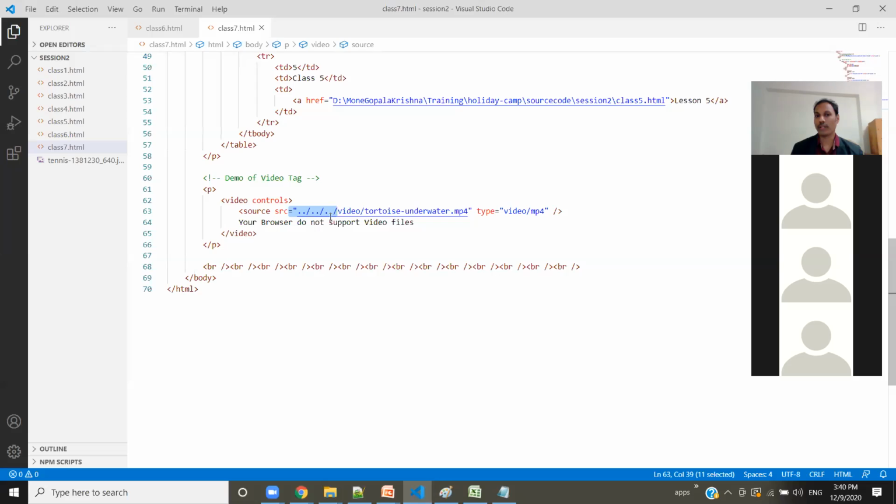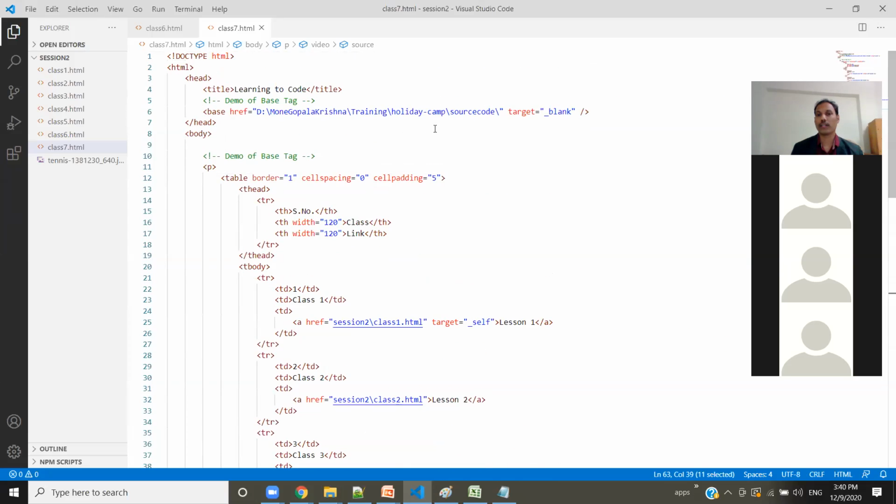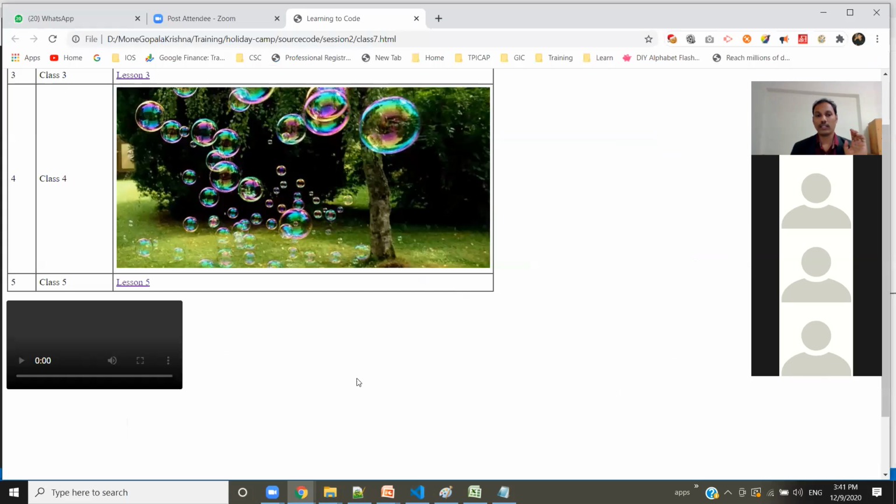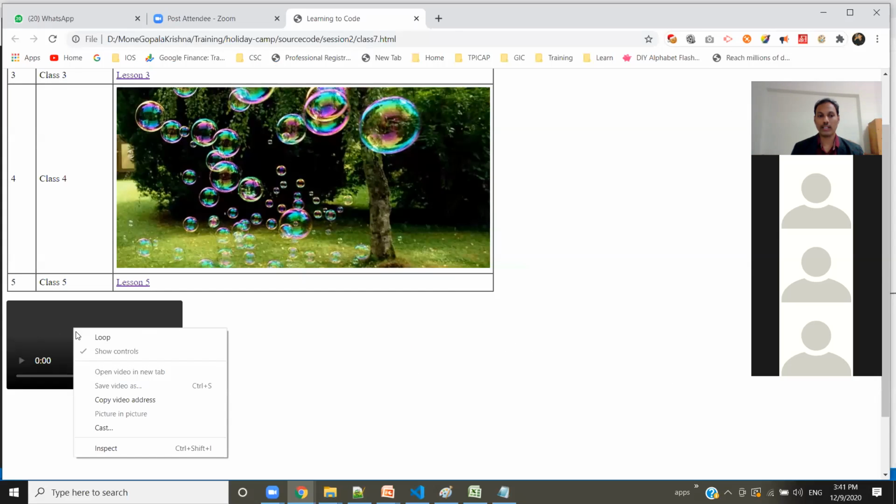The base tag is affecting this part, because it is in the source code, right? So 3 levels up means 1, 2, 3. So it is ignoring this part and then trying to find the video folder inside this one. So where is the video folder? The video folder is inside training. So it should have only 2 levels up, 1 level up, 1 level up, right? So let's remove 1 level up. Okay, yeah. So this is how you should troubleshoot any issues. If you're not aware of why the video is not playing, the first thing you need to do is right click on it and then inspect and see what exactly the path is.